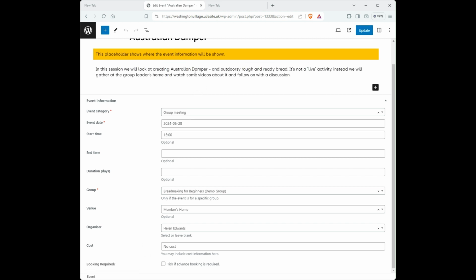So that's really all that there is to creating events and publishing them. Because you're essentially following through a form, it's quite difficult to go wrong. So have confidence and publish your events and let people know what's happening within your group.